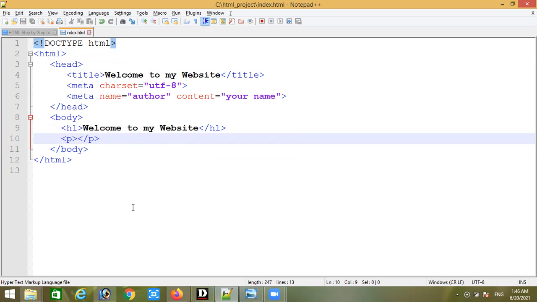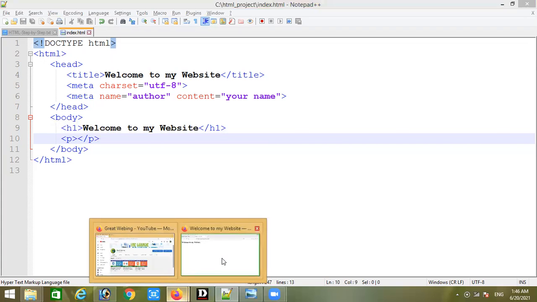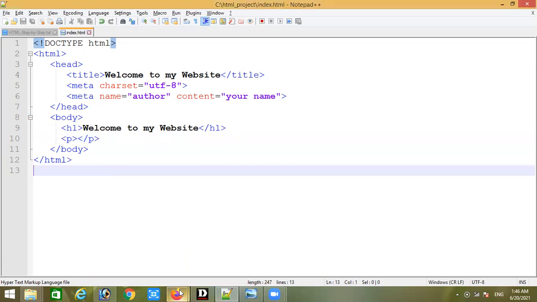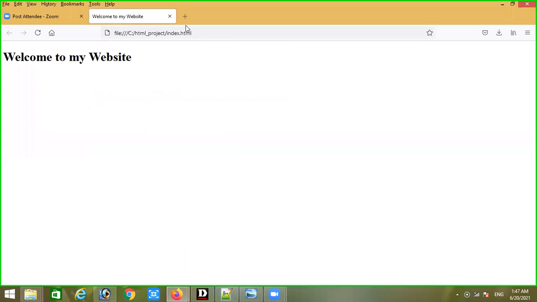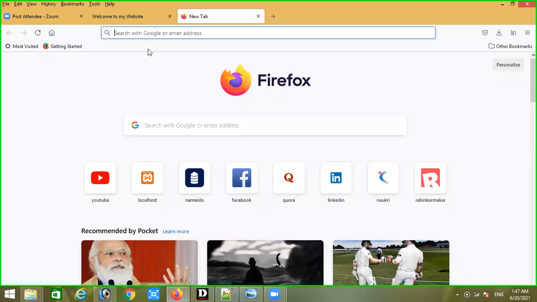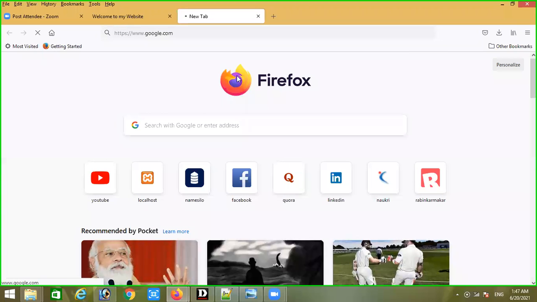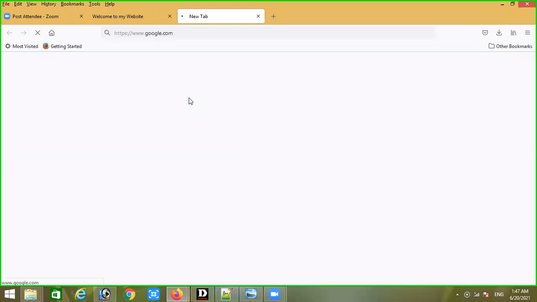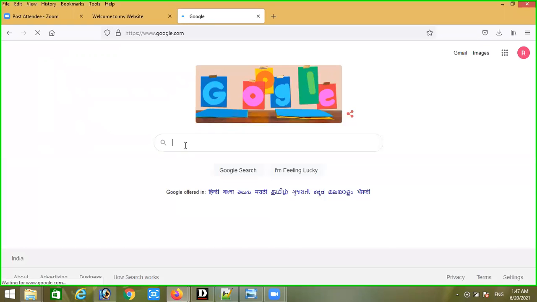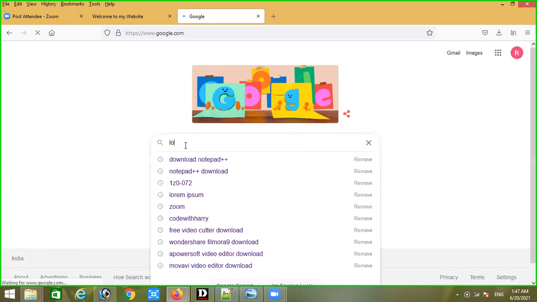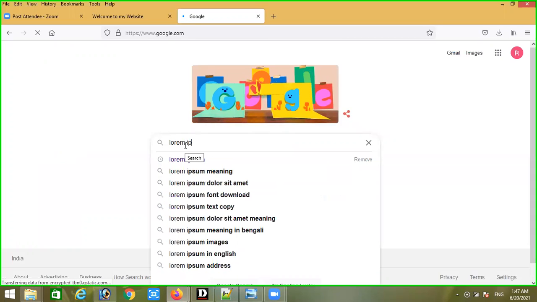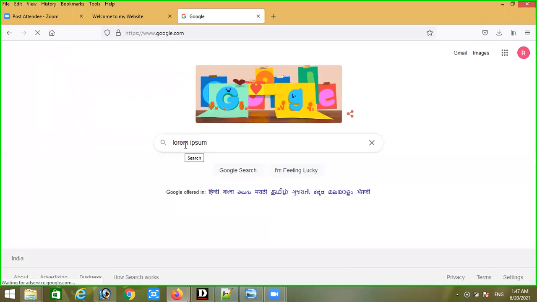If I want to write multiple sentences, it will take time, so there is a shortcut method to find a dummy paragraph. I'll show you how to find the dummy paragraph. I'm just going to open another browser, go to Google, and type here lorem ipsum.